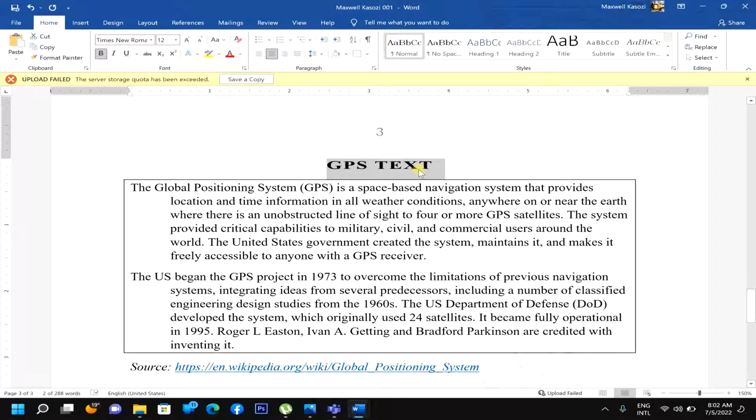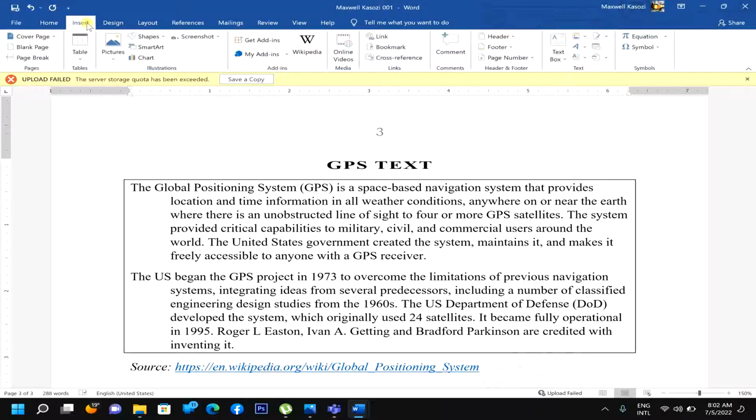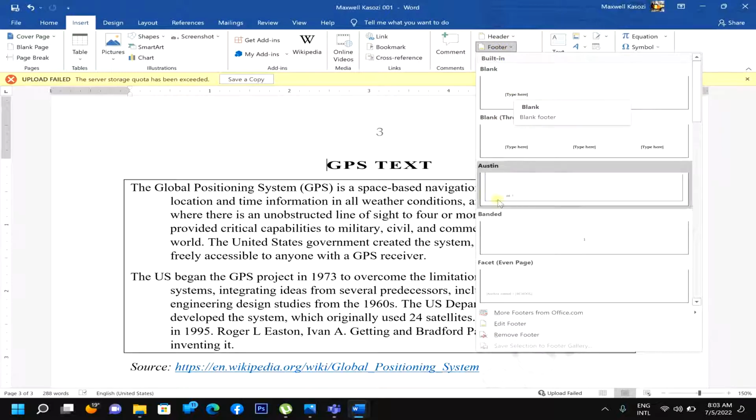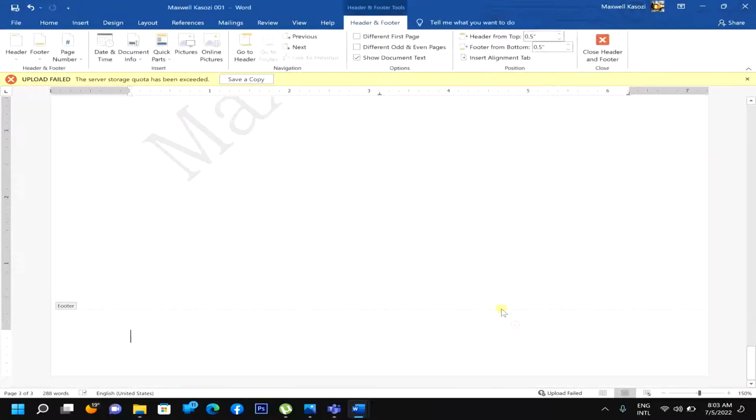Then it says add a footer of your name and personal number. Right. We are going to insert. We have a footer. Then I can click any of these. If I don't want, I can still go to edit footer and I will type in my name and my personal number. Then I close the footer.